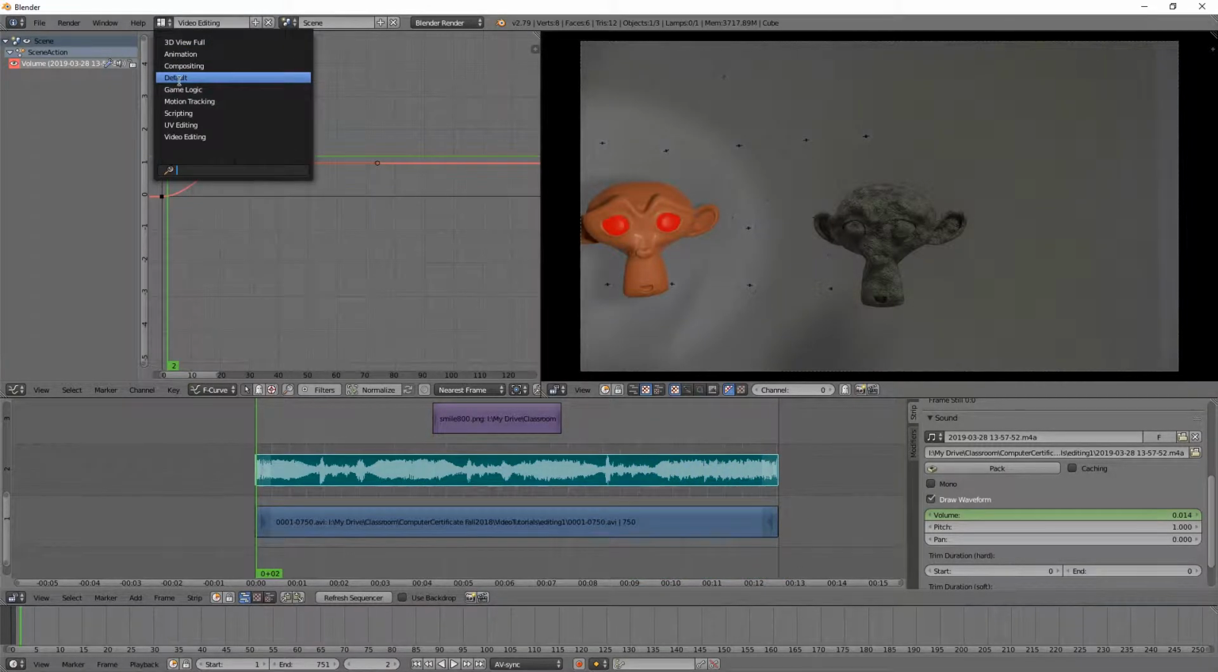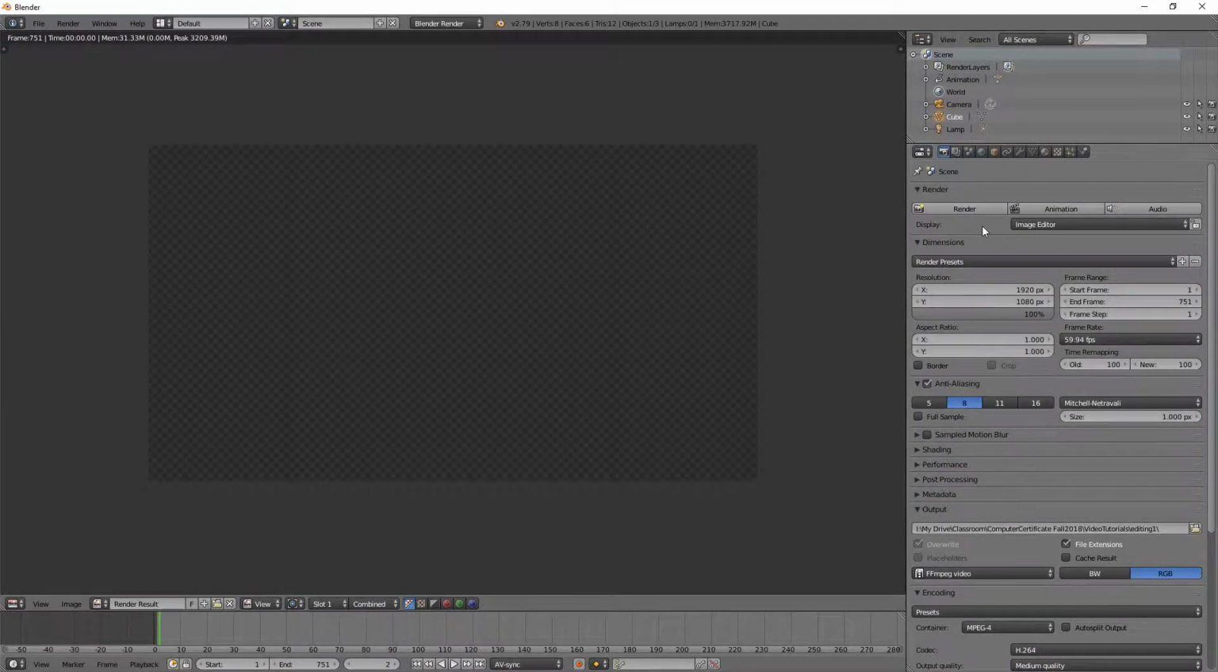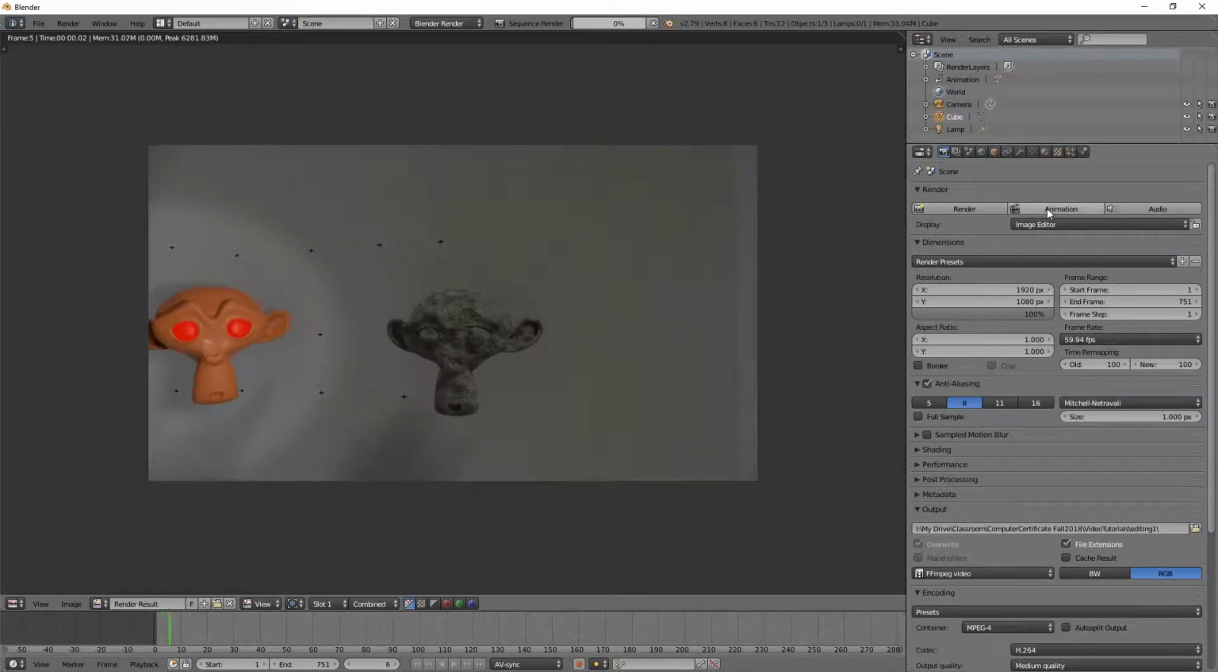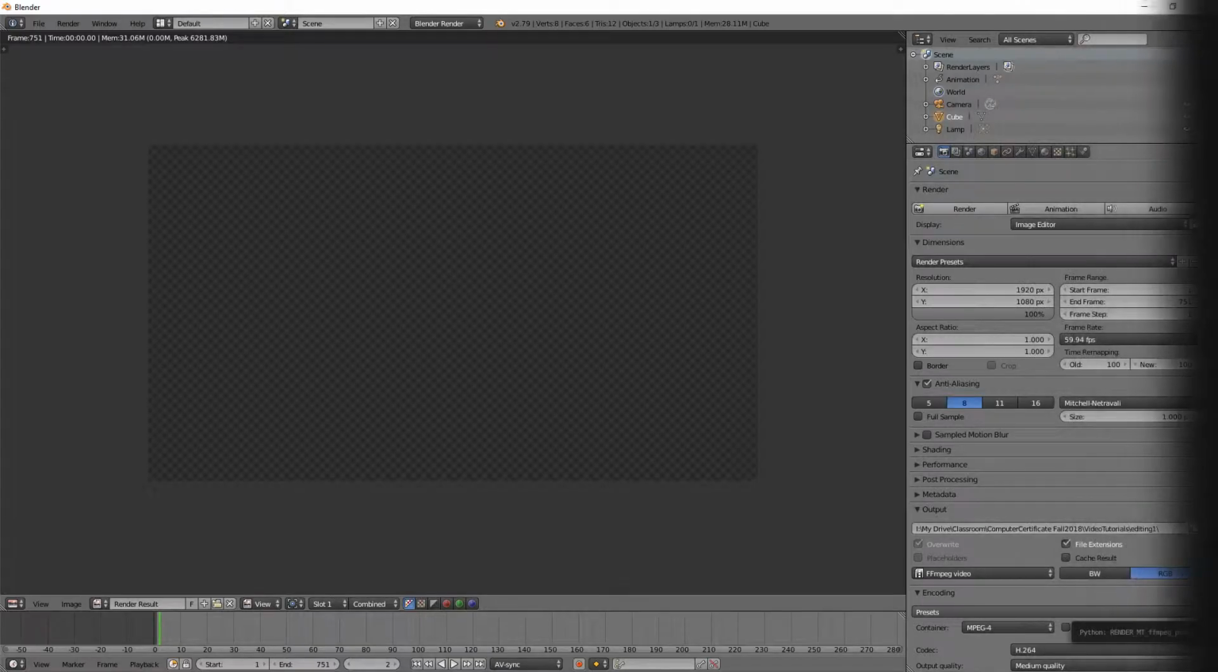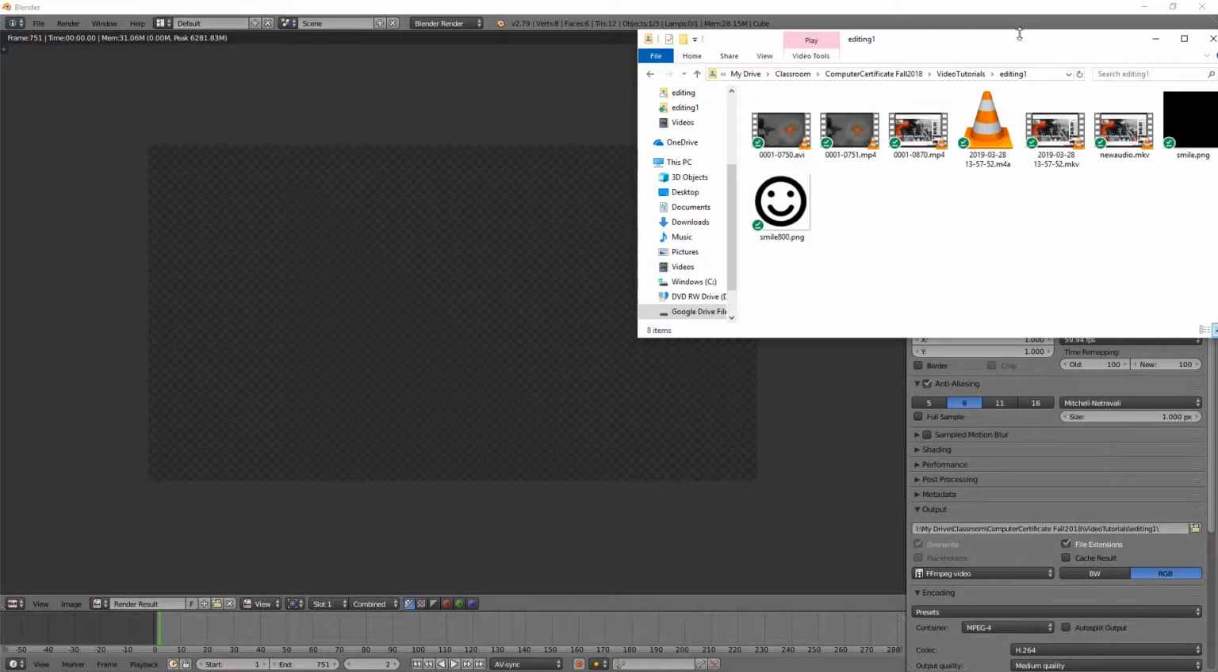Let's render that out and see our result. Default view. Click animation and let it go. And then let's check our result.